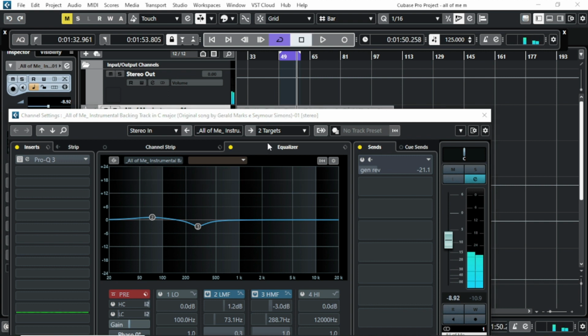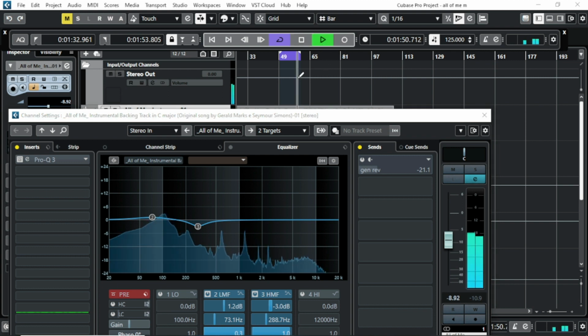Okay, good. So let me just go straight to what I did. On the stock EQ of Cubase, I have a low mid cut around 200, and then I have a boost around 73 hertz. So now let's listen with and without the EQ change that I did there.